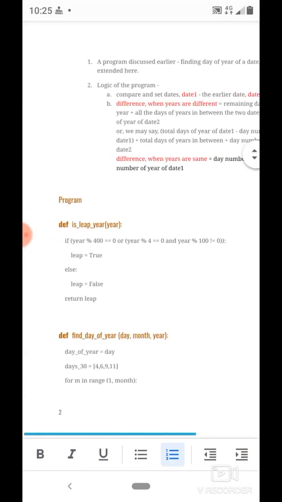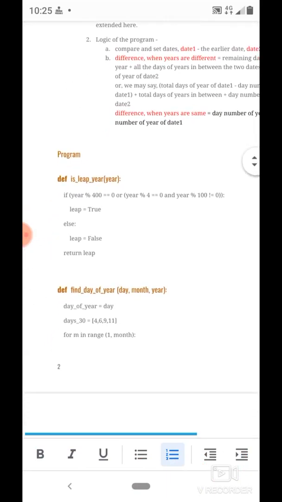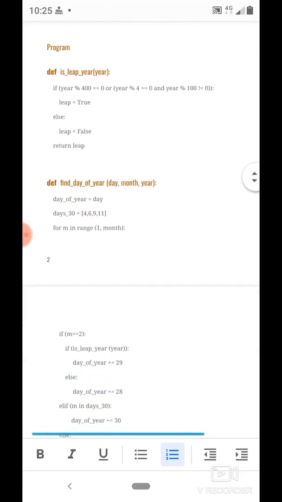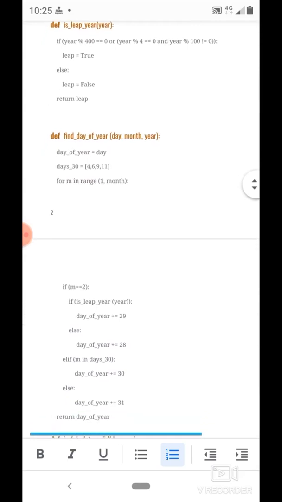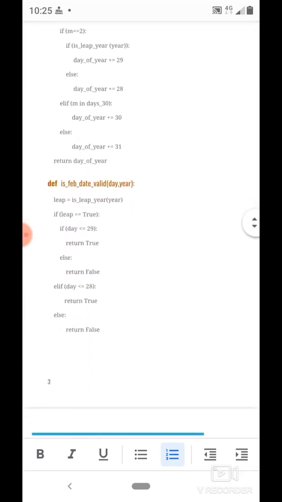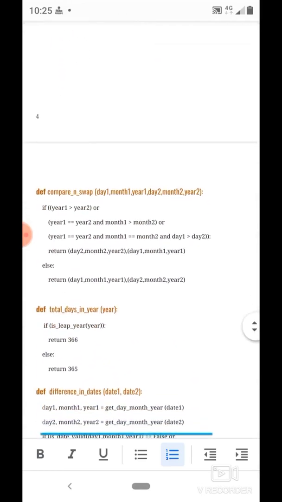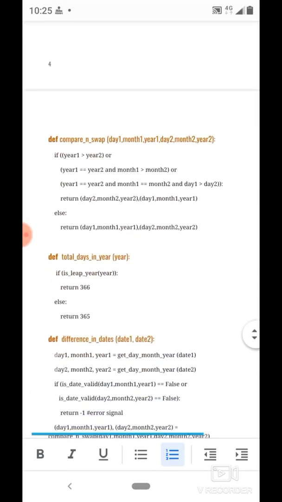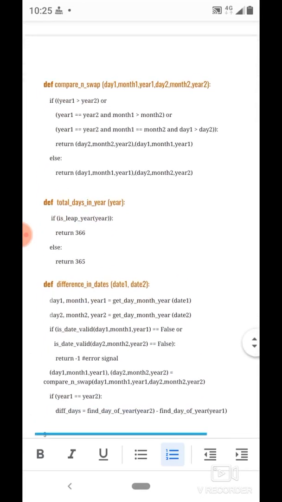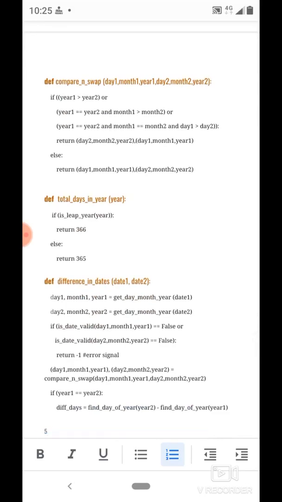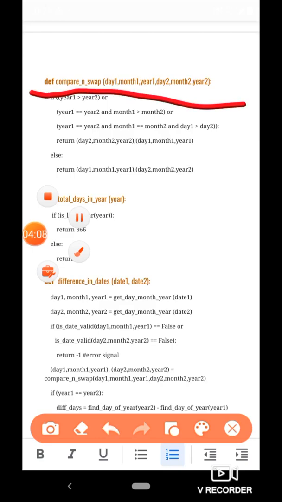Now let us look at the program. We have already looked at all these functions: is leap year, find day of year. These functions were discussed in previous videos. What we need to look at now are the new functions written for this program. These three functions are written for this program. The first one is compare and swap.